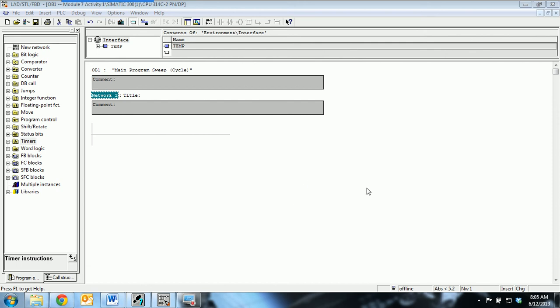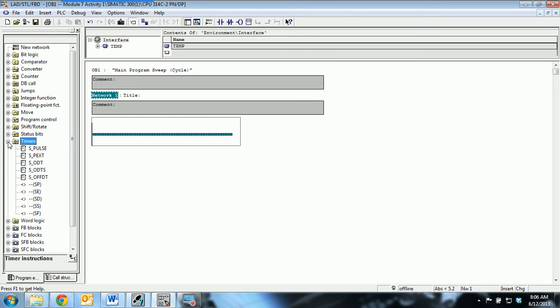Lab activity number 4, writing a program using an on-delay S5 timer. Let's go to network number 1. I will click to highlight my network number 1, and I'll go to my catalog and choose timers.